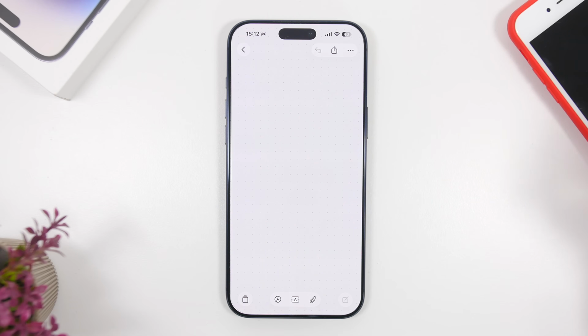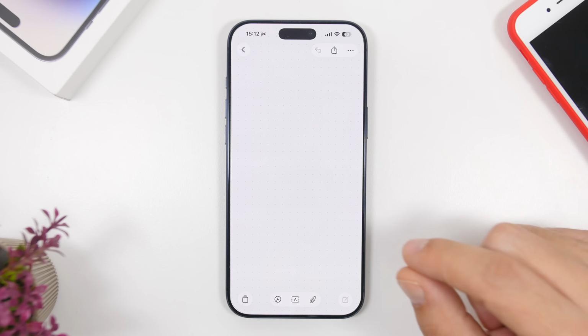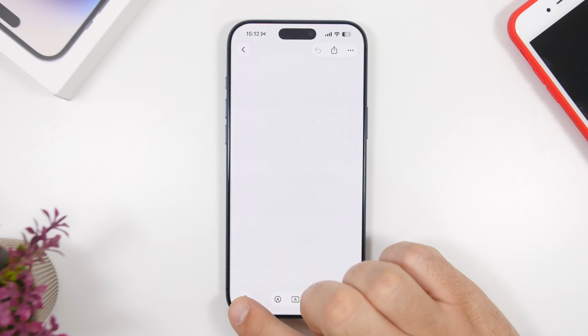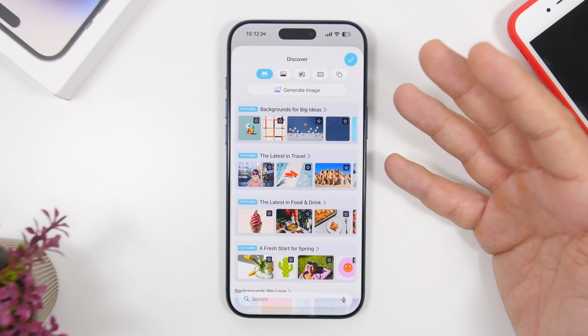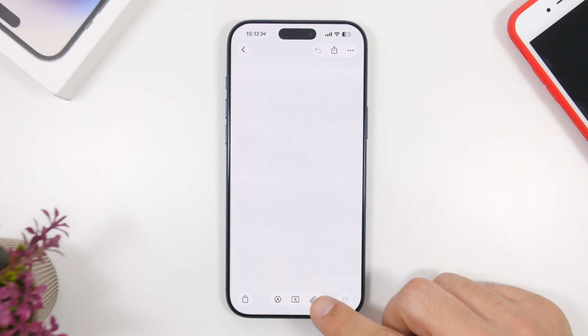And last but not least, we're here on the Freeform app. You will see a few changes right here. Now we have Content Hub instead of shape. So you can see right here, we have this button. And you can see right here, we also have backgrounds that can be used. And we have a totally new design, as you can see right there.